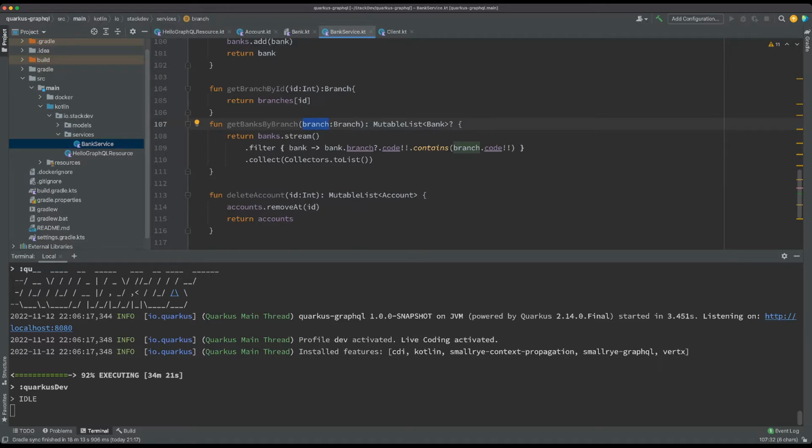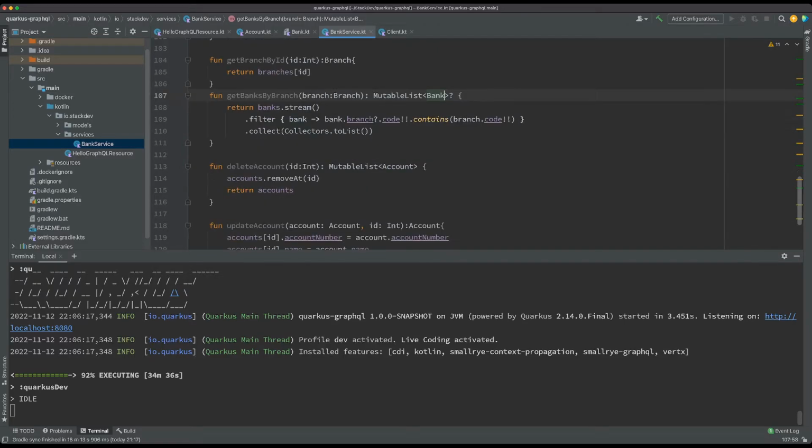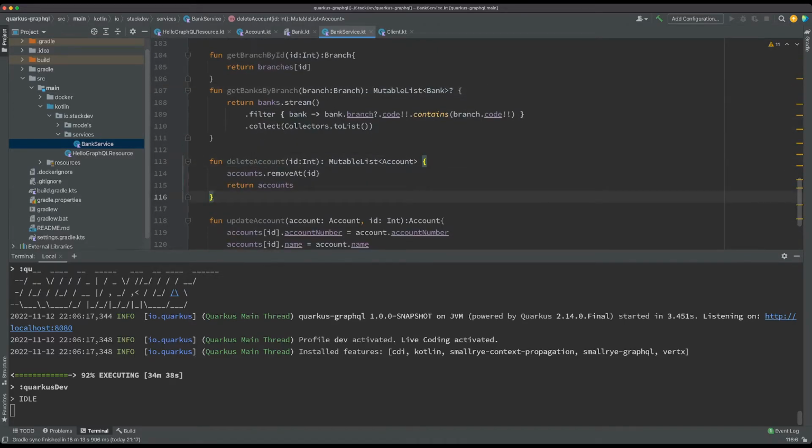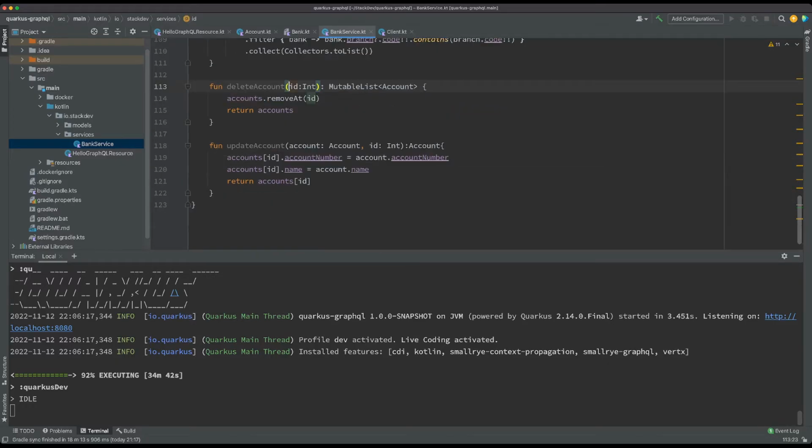Then once I get the data, I'll simply collect it. This is functional programming, Java 8, right? So once I get the list of banks, I'll simply collect it in a list. In this case, it will return a mutable list of banks. Delete bank is the same thing. Since I'm using a mutable list, I can remove a specific ID. You provide the ID, you delete it.